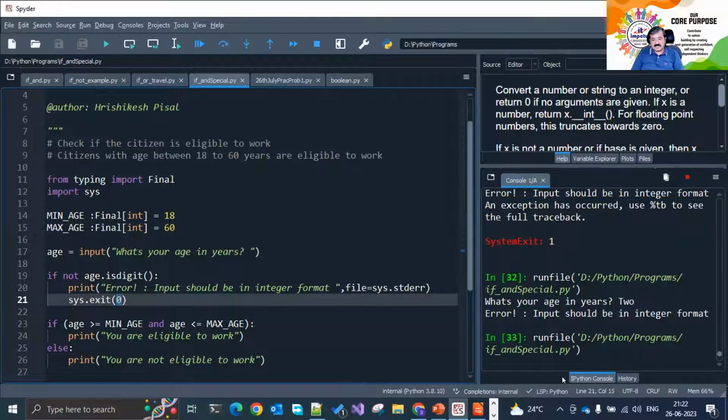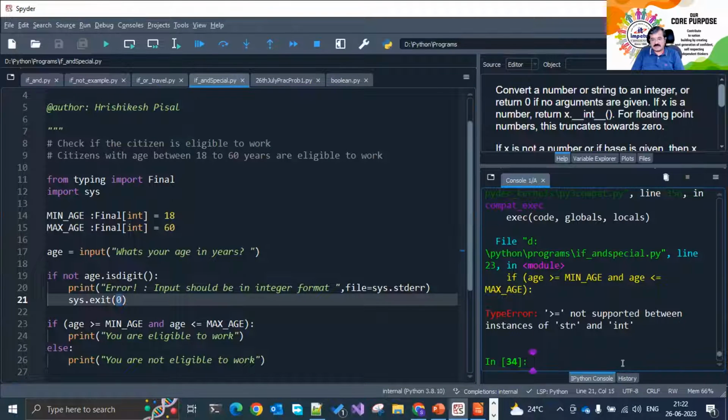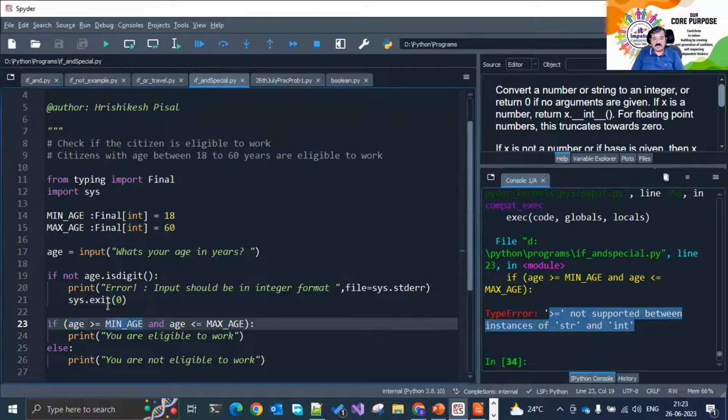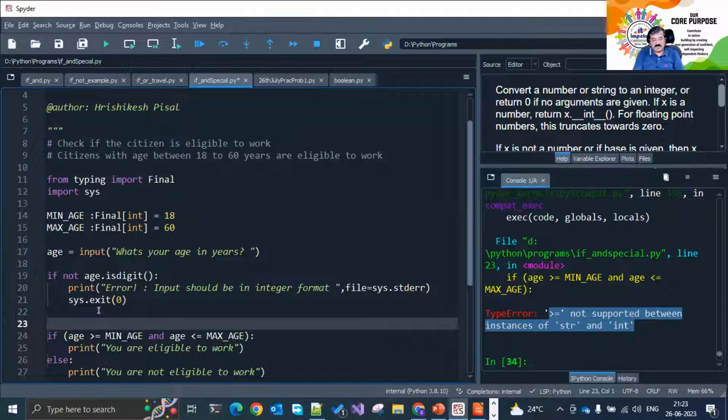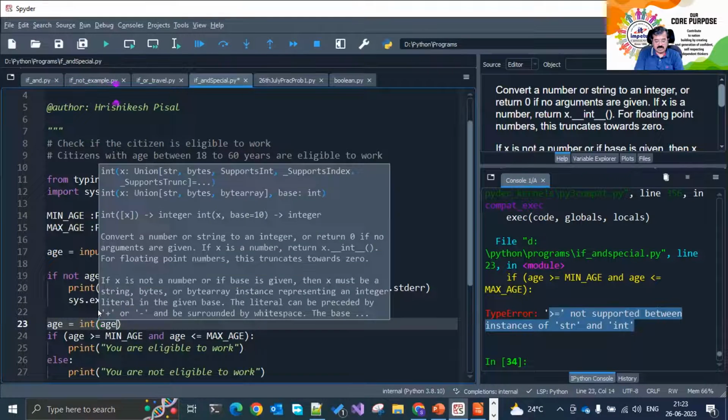Let me enter the age in correct format. Somebody's age is 56. Okay, so it says greater than or equal to not supported between an instance of integer and string. So here when I'm comparing, this is a string, and a string cannot be compared with an integer. So it should be converted to an integer first. So I'll say age is equal to int of age.